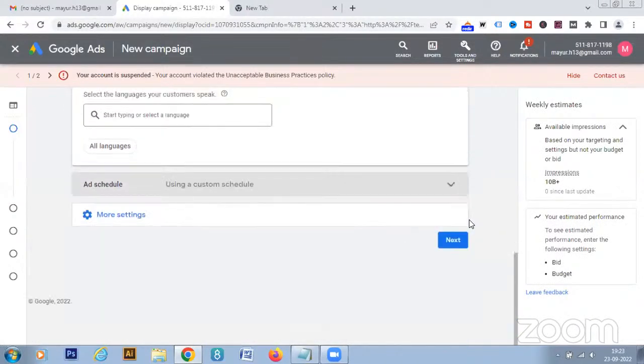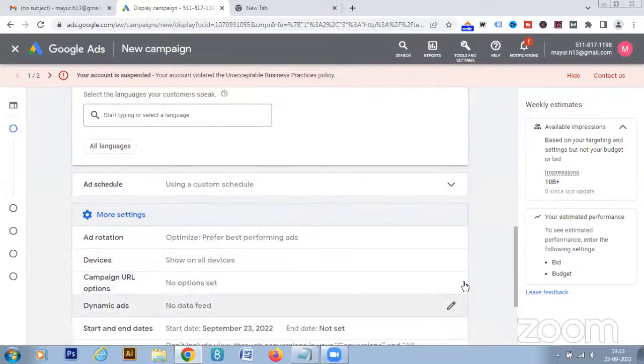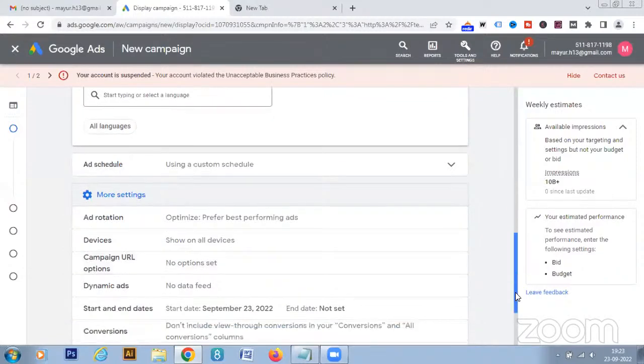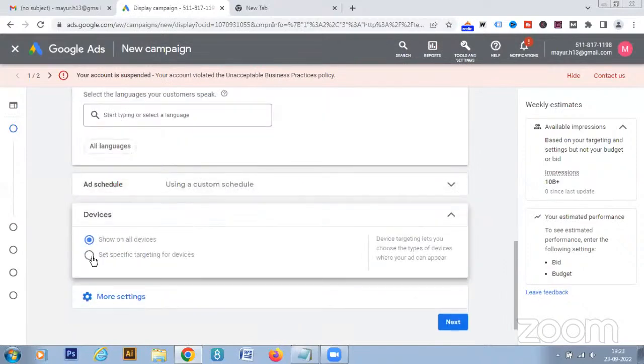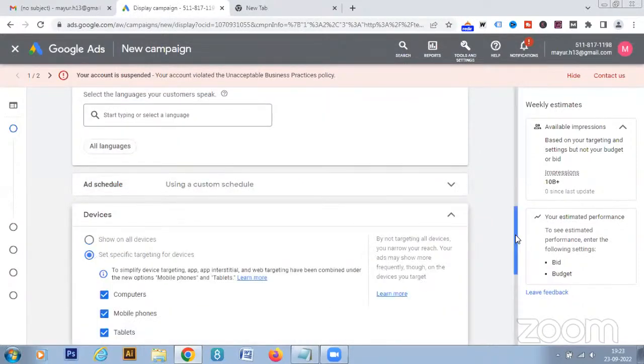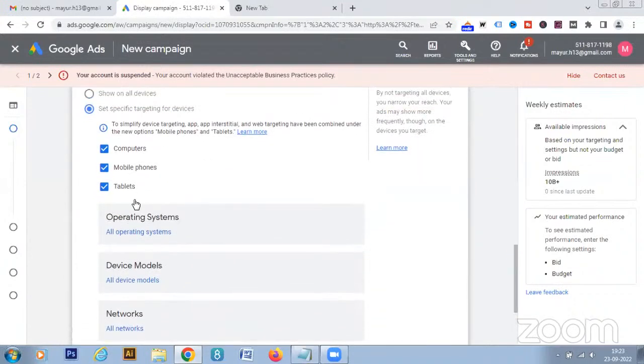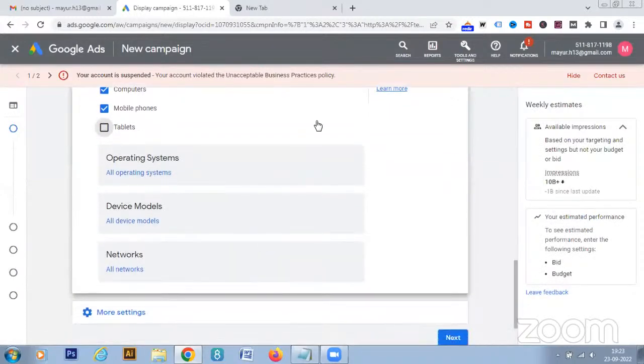Now if I come back here to more settings, again, devices as well. You have that option: show on all devices or set specific targeting. I don't want to target tablets here, as not a lot of people use them. So mobile phones and computers I can target. Again, see the kind of detailed targeting. This you didn't get in search, but in display you get these detailed operating systems.